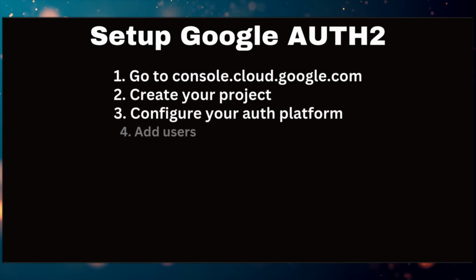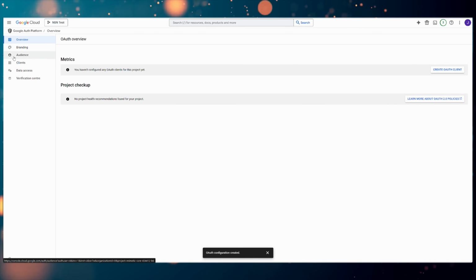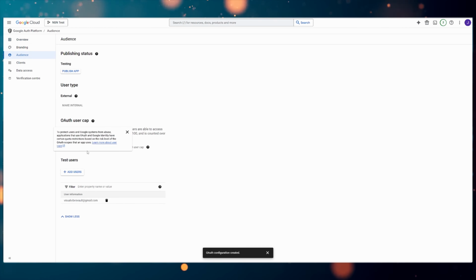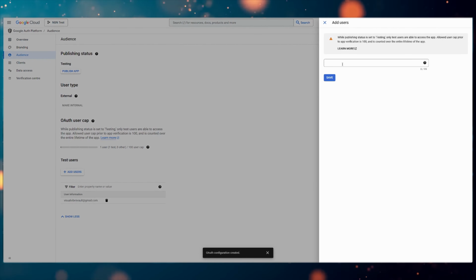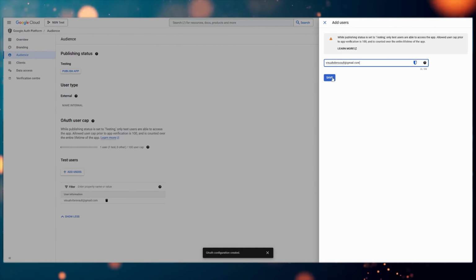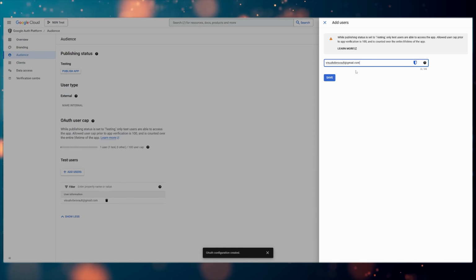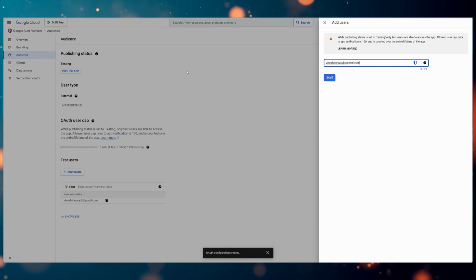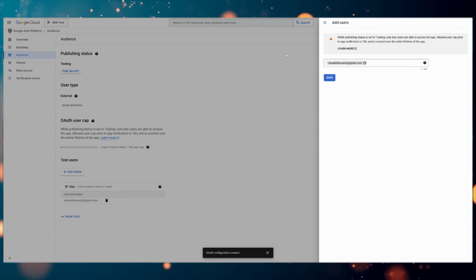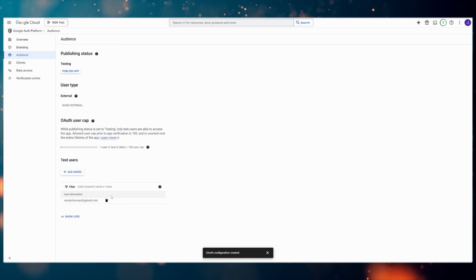Next, we want to add some users. And to do that, click on Audience here, go down to Add Users, and then put in the email address of the user you want to add. So this is the Google account that you will use to sign in and authenticate yourself. It doesn't have to be the same as the project owner's email address, but it has to be one that you have access to, obviously.